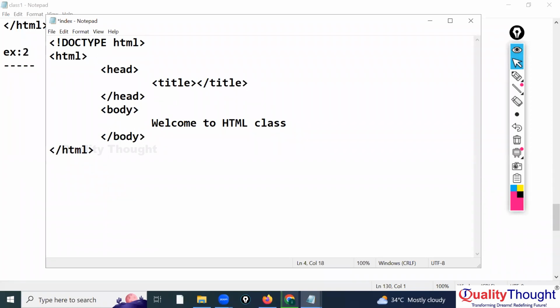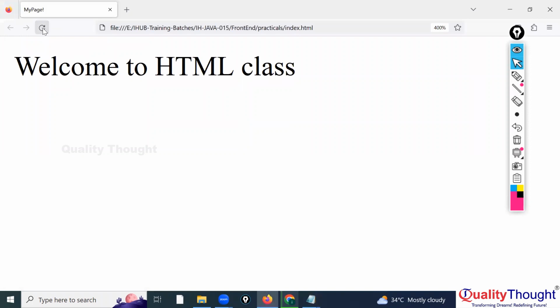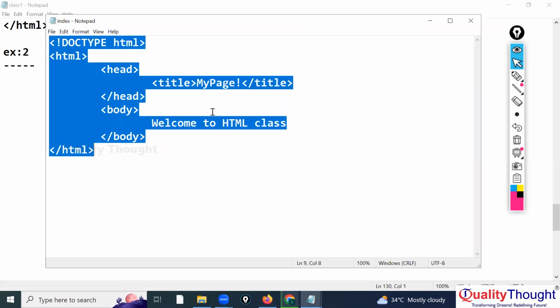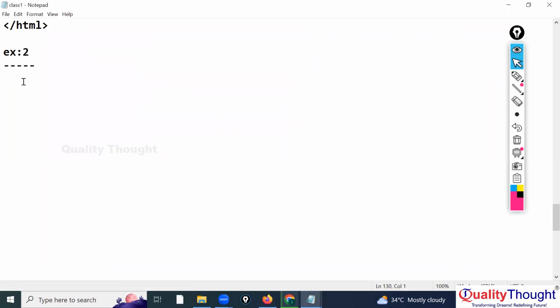Title tag is used to declare the what here? Title. Understood my point here? No? So tell me, what is your title? My page. You can give your name also, no problem. So I am telling my page exclamation mark. So definitely that only will come, my page with exclamation mark. Understood my point here now? So what we added? Title. Title we have added. Very good, sir. I hope you people got an idea how to add the title.